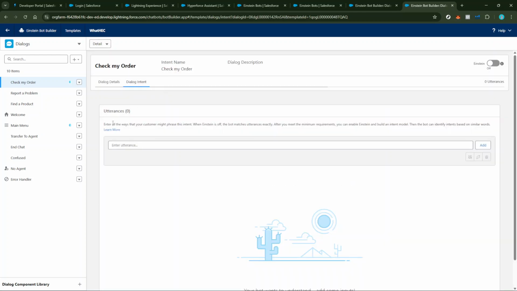The next step involves adding utterances for each intent. In bot language, utterances are the different ways users might phrase a question or command. For example, if you're configuring an intent related to checking account balances, include various utterances like, "What's my balance?" or "How much do I have in my account?" This diverse range of language ensures your bot is prepared to handle the nuances of human communication effectively.